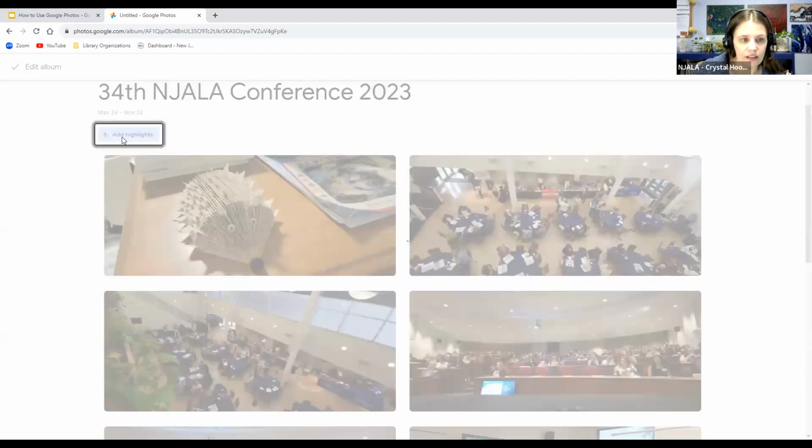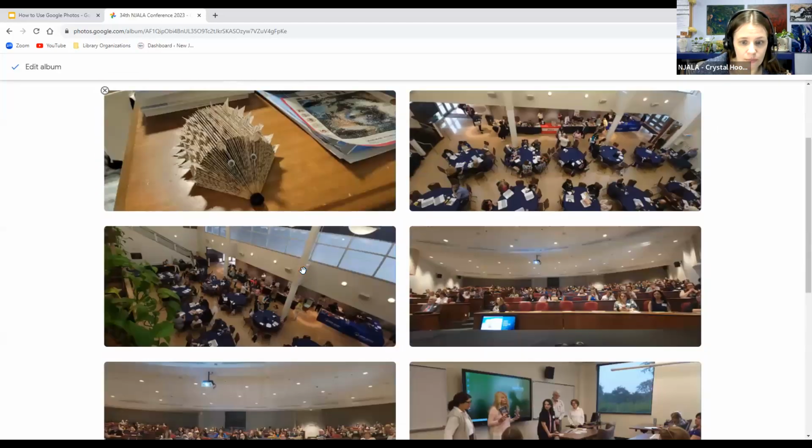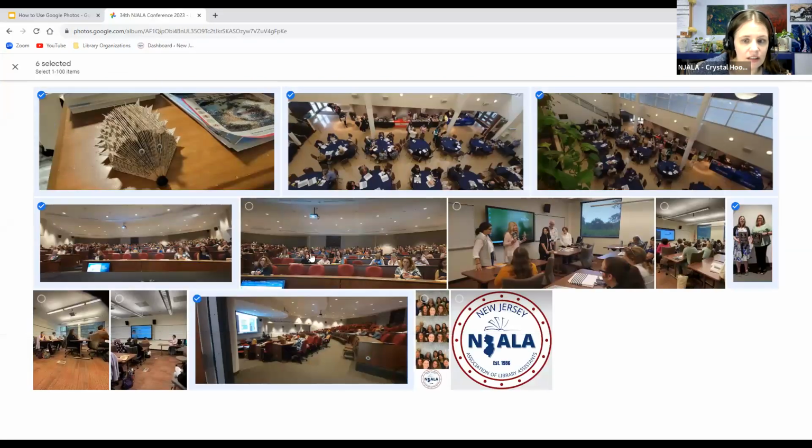And I can add highlights, so if I want to give names to my pictures, I can add highlights. Here it's saying it's auto-selected 6 highlights for me. So I can go in and edit the highlights and see what it picked as the highlights of the day from the images captured.